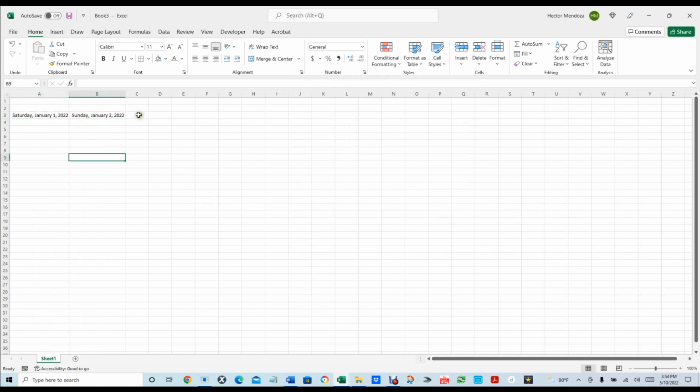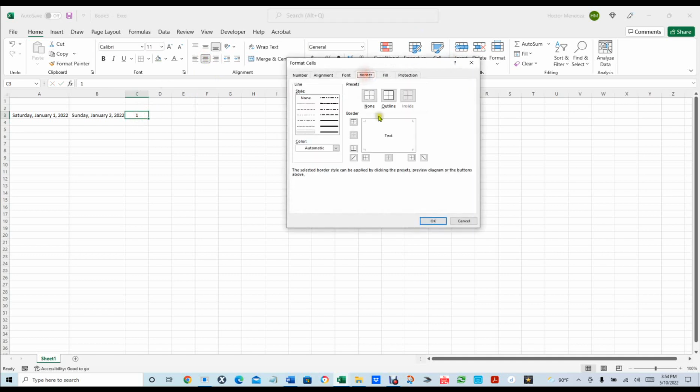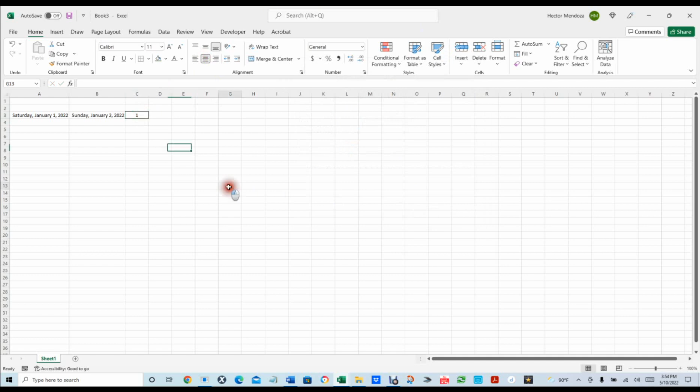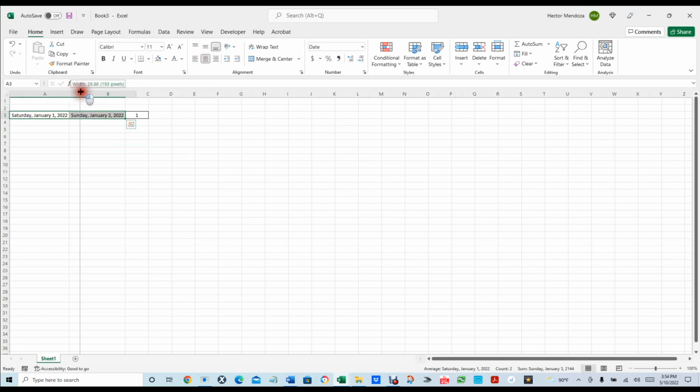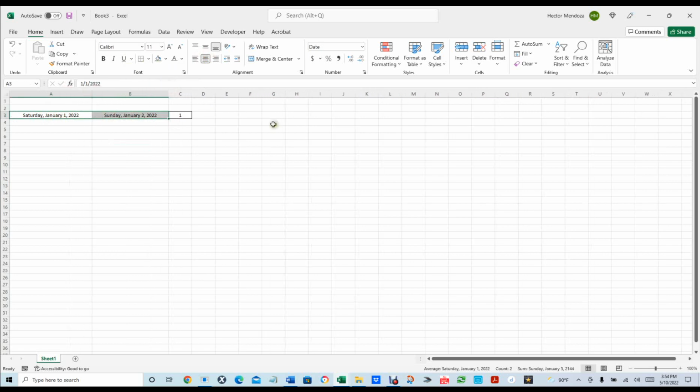Here I want to put a 1. I'm going to center it, and then while I'm here, I'm going to hit Control 1. I'm going to go to my border, outline it. And this 2, I'm actually going to tell it to center. I'm going to use center because as we move these things, I want it to center within the cell.